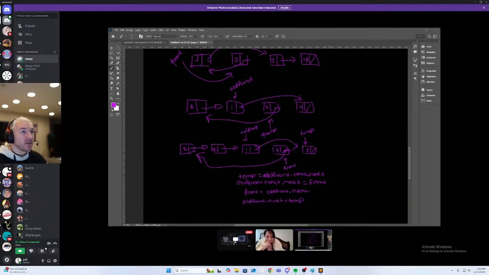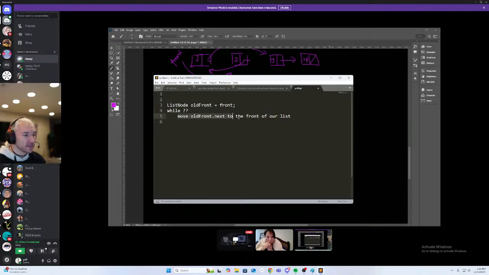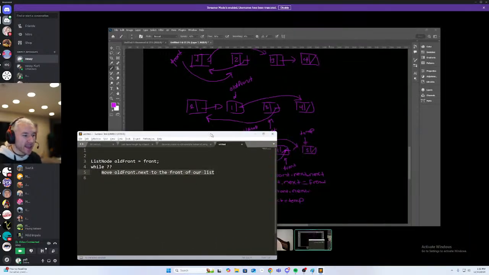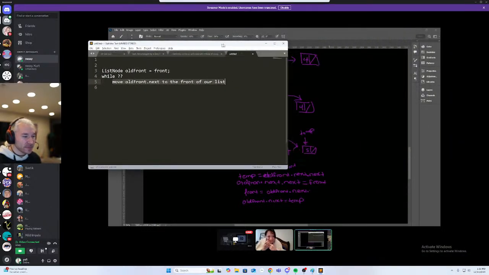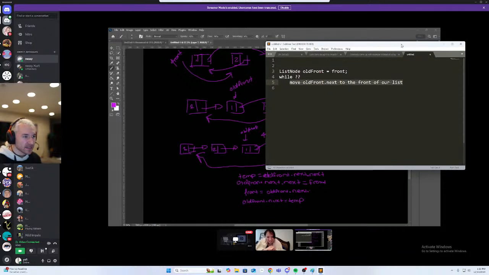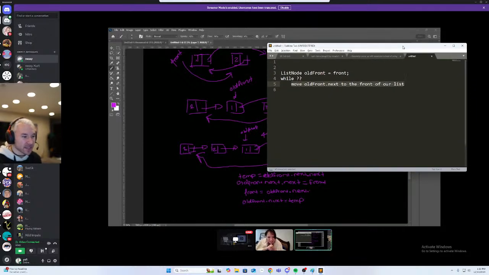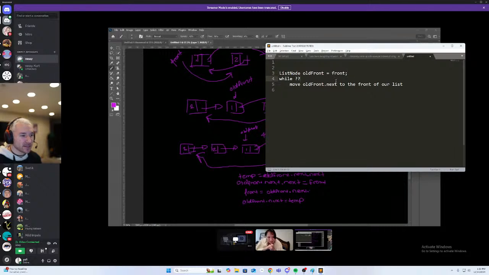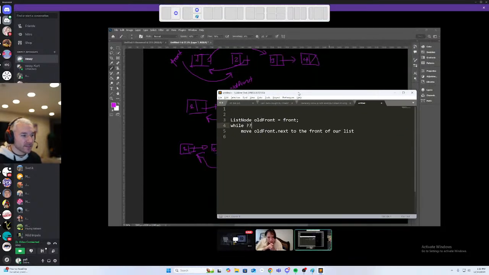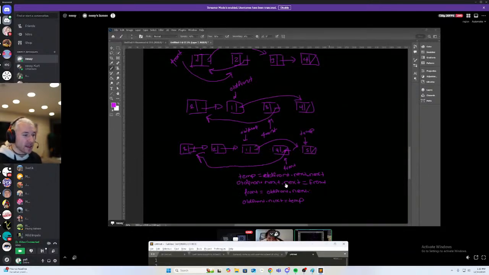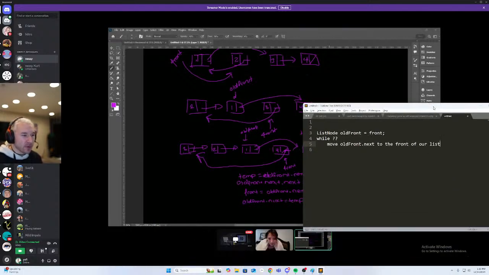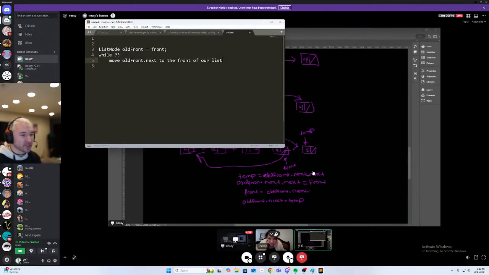What do we want to do in our loop? Move oldFront to the front of the list. Yeah, so oldFront.next to the front. Which lines should be in our loop? All of them, probably. Because we want to move oldFront to the front of our list. How do we do that? We say temp equals oldFront.next. This is not English. I don't know what this does, but we just do the pictures. After drawing the pictures, I know that this moves oldFront to the front of our list. Hell yeah.